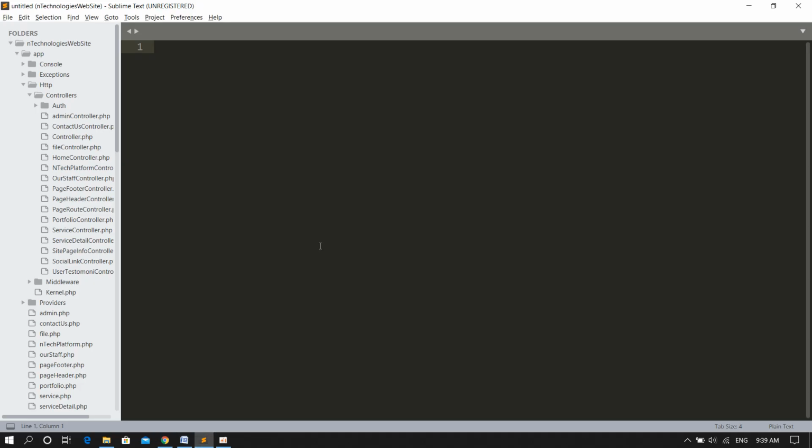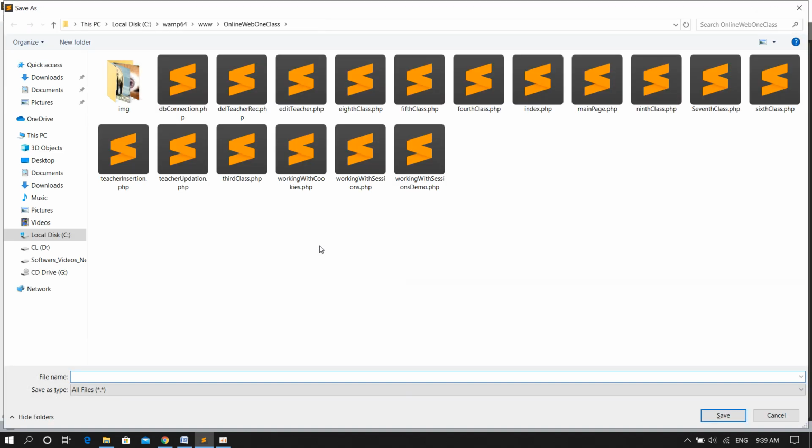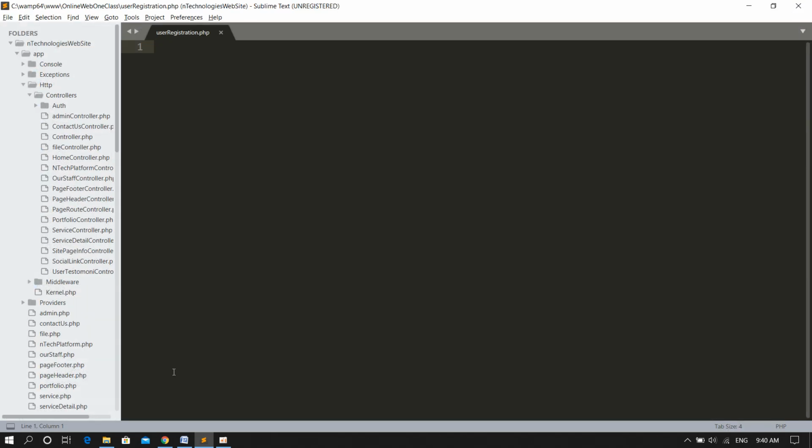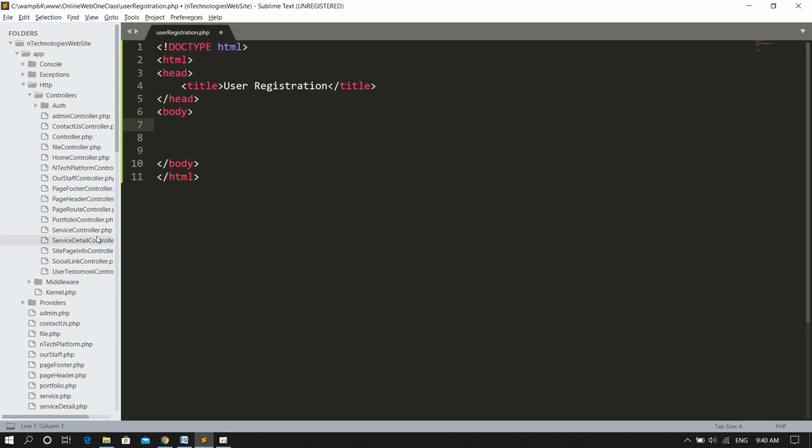So I'll get to my Sublime text and I'll create this new page in the same folder. For example ما برش نام میتم let's just say user registration .php and here I'll create my basic markup. For example the title is نوشته میکنیم که user registration and here in the body part I'll create a form.